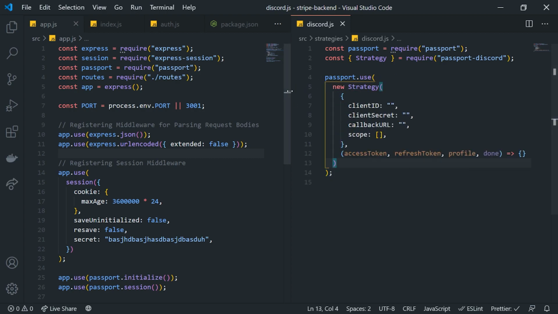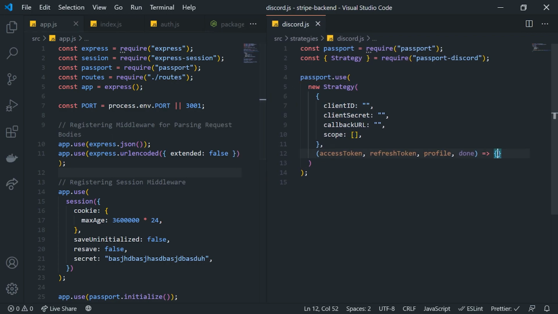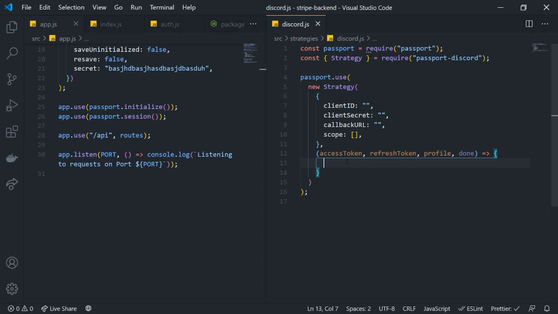Okay, awesome. Let me move this over here a little bit. All right, so now basically what's going to happen is whenever we visit the authorization URL or authentication URL, it's going to invoke this strategy. Once we click authorize, it's going to give us the access token, the refresh token, the profile, and then we need to call the done callback once we're actually done. Now, what's important about this function is that it's where we're going to take care of checking to see if the user is in the database.